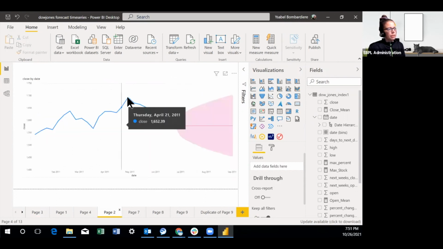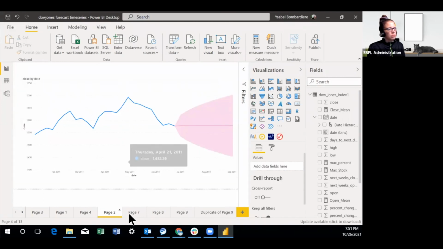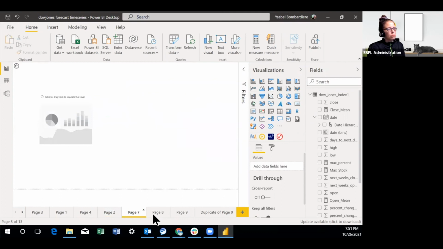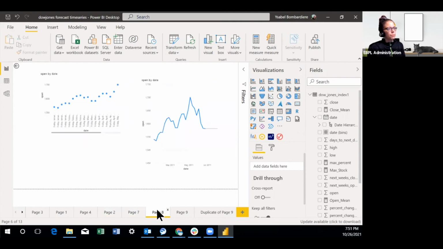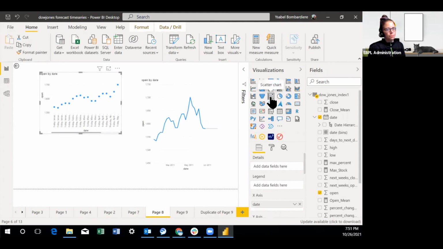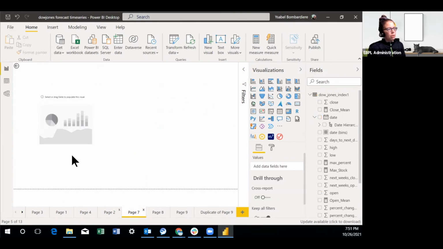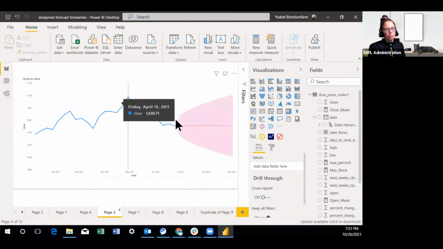And then the close, and so on. And this one was something that I did that didn't work. And you can start working, then you can create another graph here. This is a scatter one. So before I proceed, any questions so far about the forecasting and the time series?